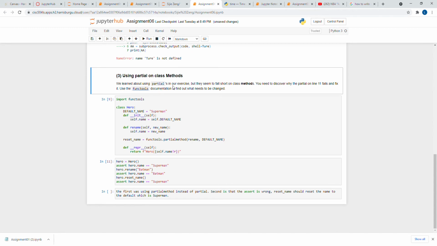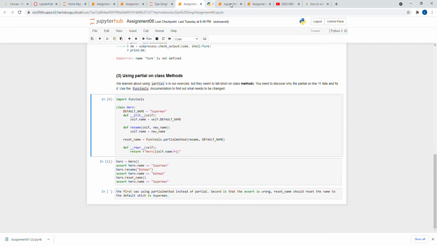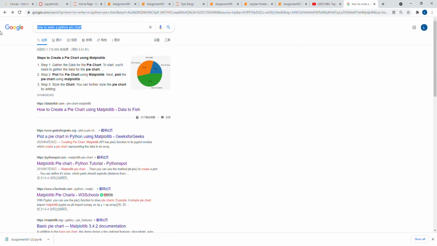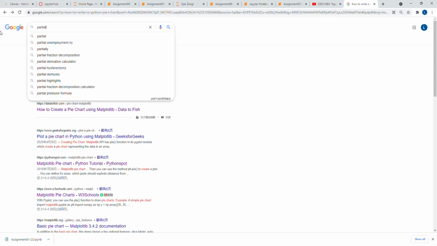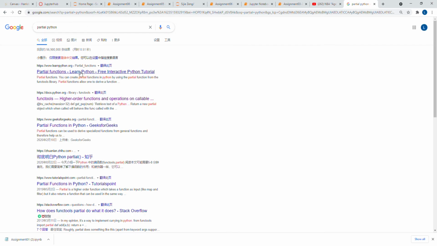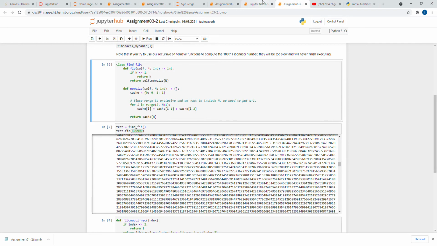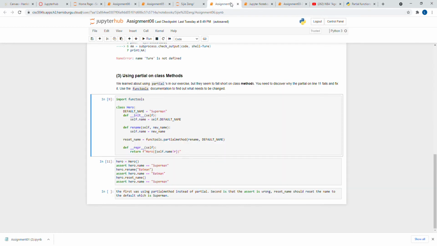We run about partials. You need to discover why the partial line fails, and fix it. Okay, cool. So what does partial mean? If we encounter a situation like this, you go to Google and search partial Python, and you will be able to find the information you want about partial functions. Sometimes I go to YouTube because it explains things in more detail, and you have something to see. It's probably easier for most people, including me.